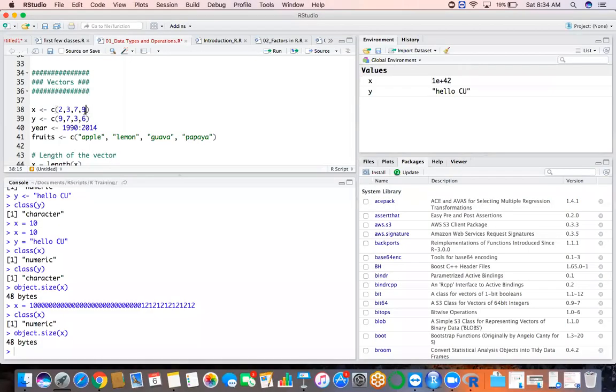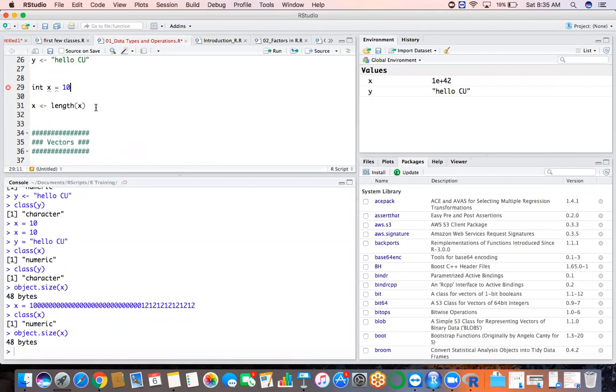Okay. So how do we declare a vector? That is important. A vector is a combination of digits, a combination of integers, a combination of characters. What we saw here was a single digit. We declared x as a single digit. See here, we declared x as a single digit. x is equal to 10.